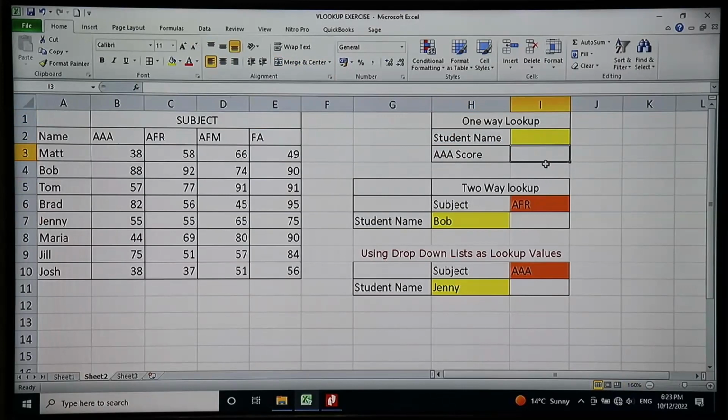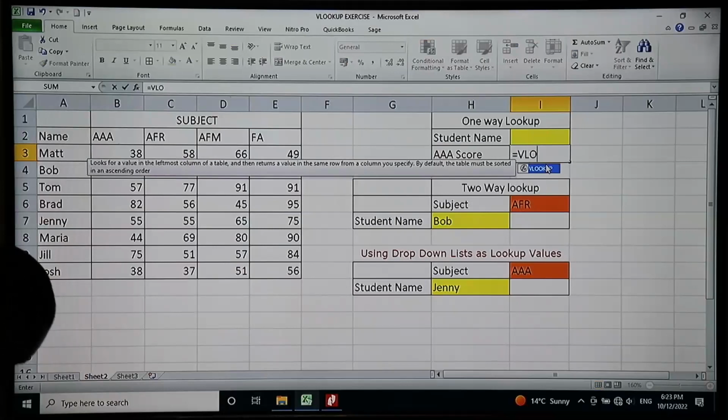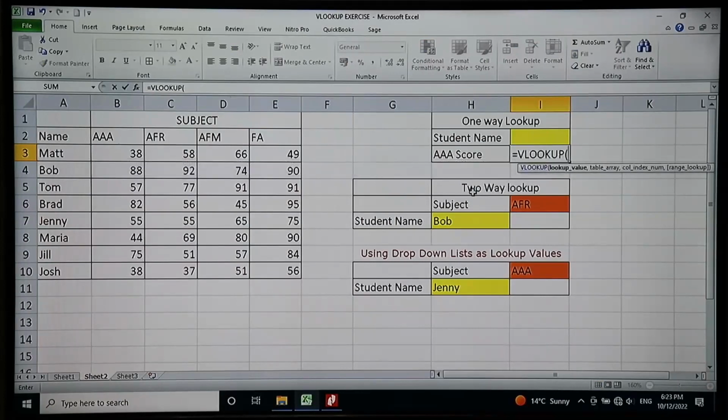So you'll say this is equal to VLOOKUP. When you type VLOOKUP, you realize it will give you this syntax. It tells you that the VLOOKUP will look up values at the leftmost column. Our leftmost column is the column that has names. Then it returns the value in the same row from the column you specified. So we double click on that VLOOKUP there, and it will open the brackets.